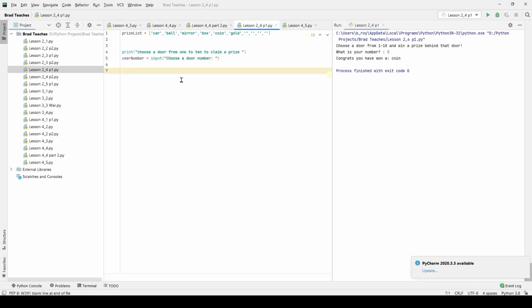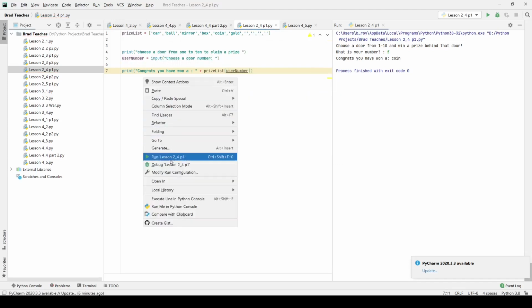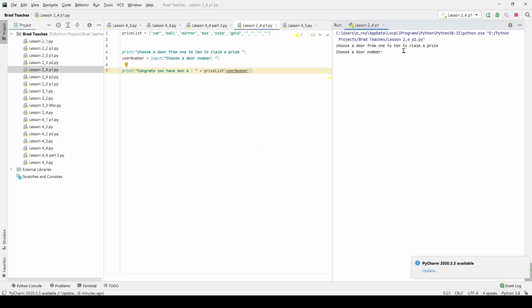Now I am going to say print. And this is the part that's actually way easier. If you watch my original video, I set up a bunch of if statements, which was incredibly silly. We're going to say, congrats, you have, and then we're going to add prize list, and we're going to select our index, which in this case is going to be user number. So if I go ahead and click start and I run, if I click door number 1, I should get a car.